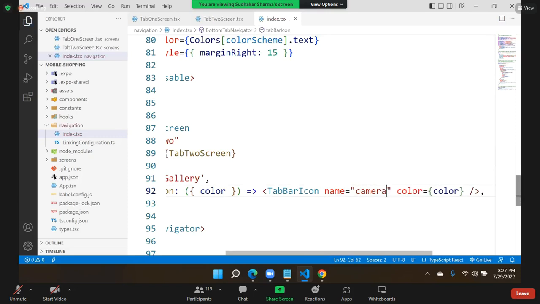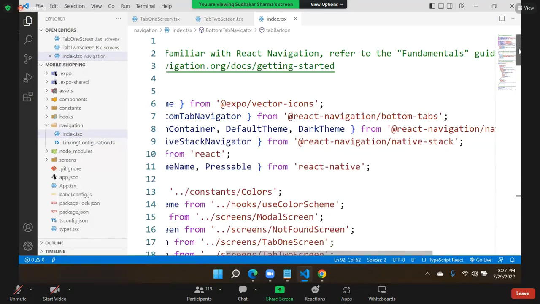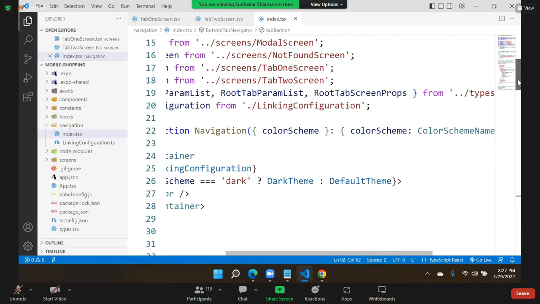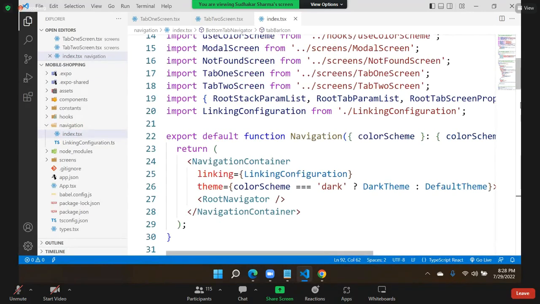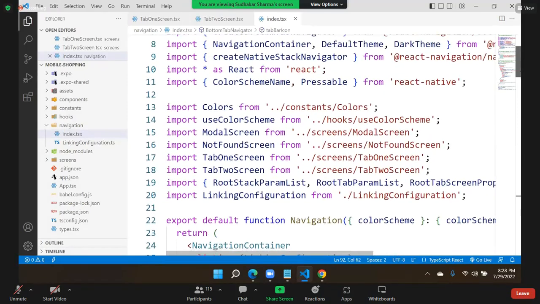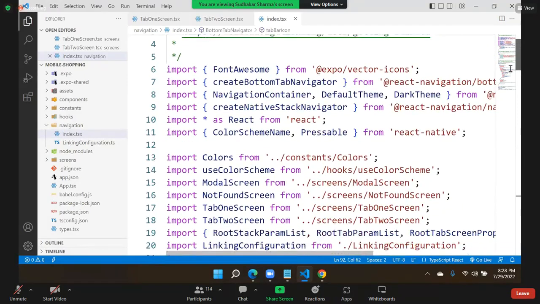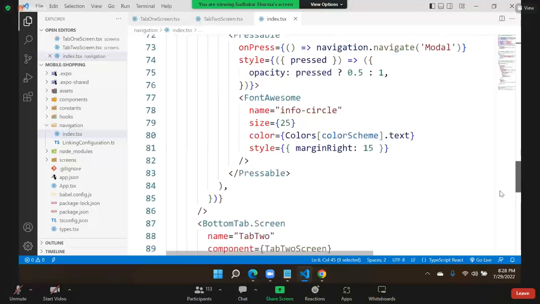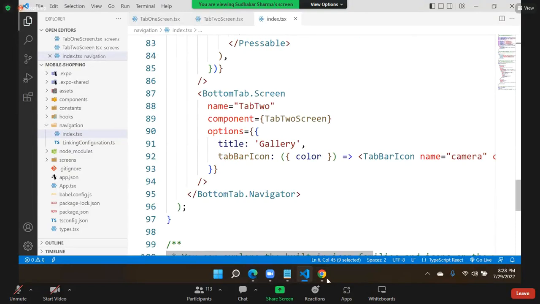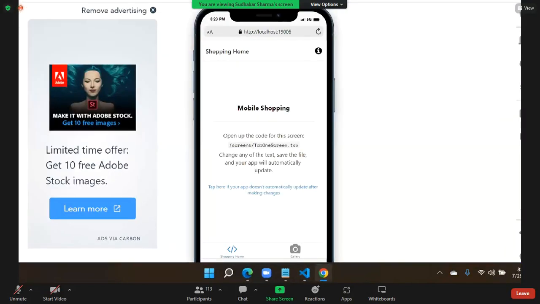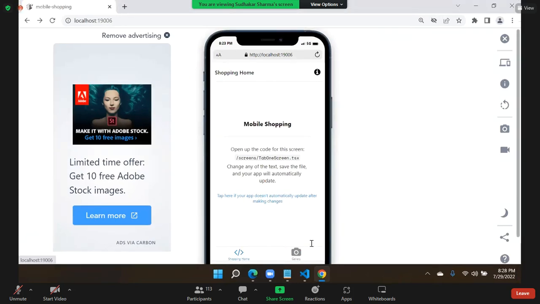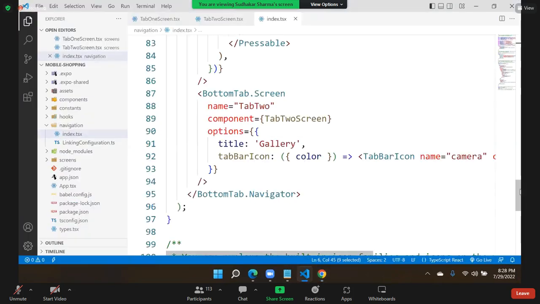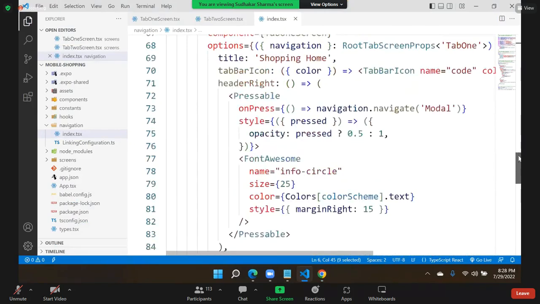Yeah. So these icons actually, if you are using, you have to import them. So from the libraries, you have to import those from the icons. Then only you can use them actually. So this is Font Awesome icons coming from vector icons. You can use bootstrap icons and others also. You can see the camera icon comes here. We have that icon here. So you can change the tab bar icons, whatever.